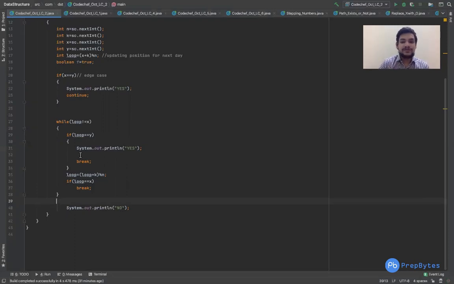Because if we do not use this flag variable, then we cannot know whether we reached y. So initially I take f is equal to true, and if I am printing yes, then I set f is equal to false. And I will print no only if f is true. f will remain true when we never reach the position y, and that's why we print no. So to avoid printing both yes and no in the case of yes, I am using this boolean variable f.